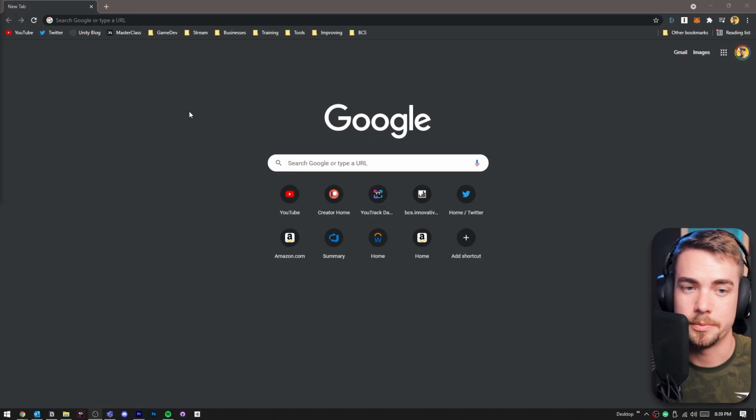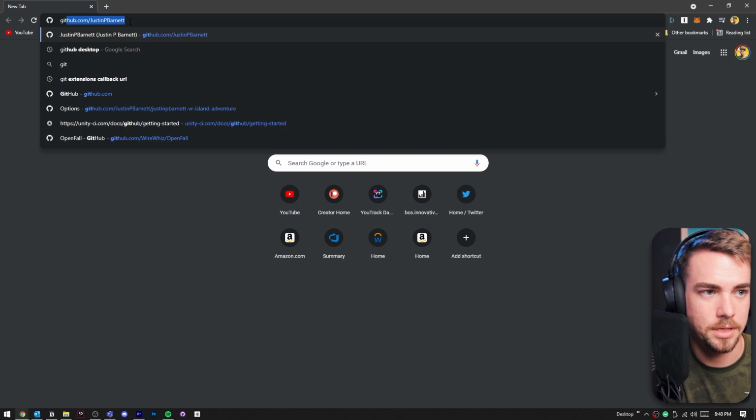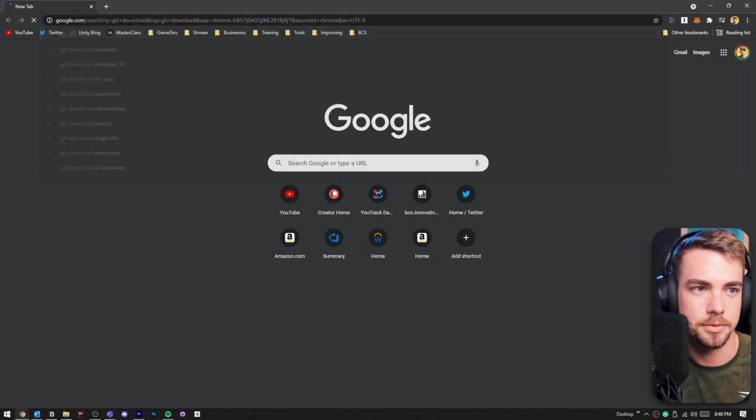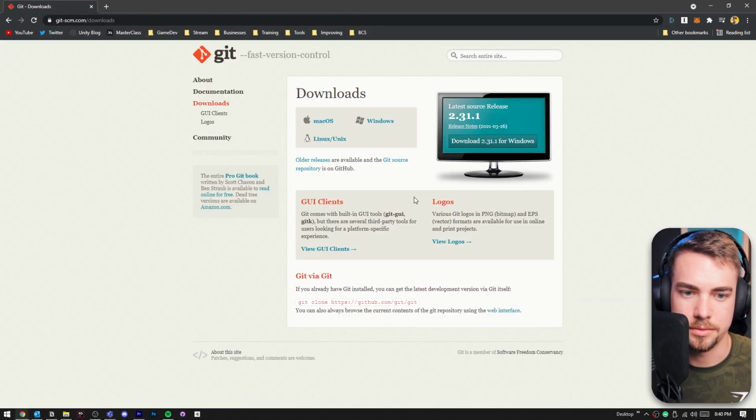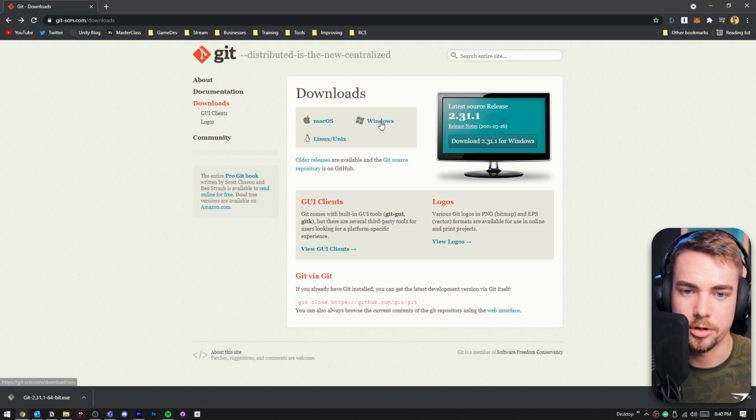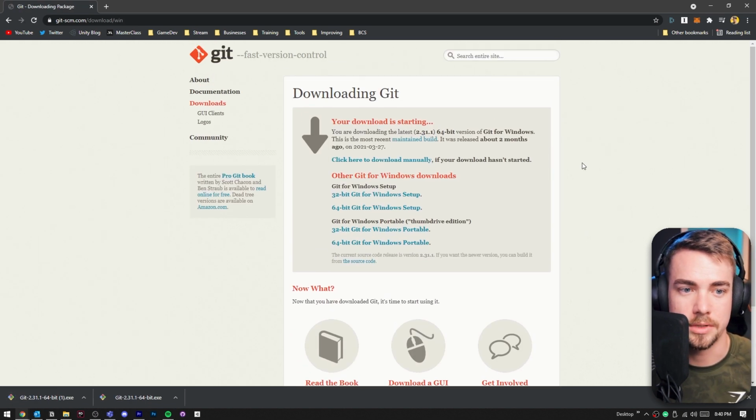All of this stuff is going to be in the description, but first we're going to go to Git download. Just type that into Google, and then hit the first result, go to download, and then download the appropriate one for your operating system, and that will download Git onto your computer, and then we can go on with the next step.